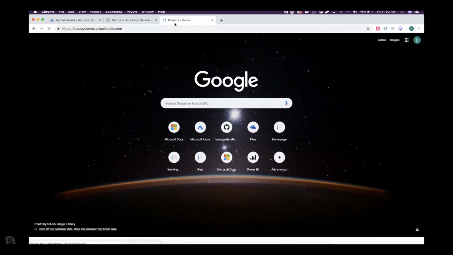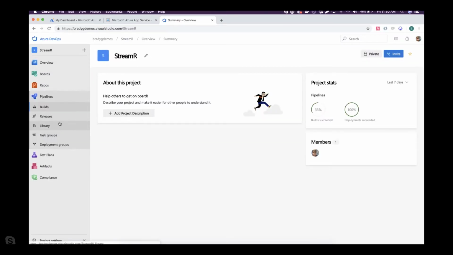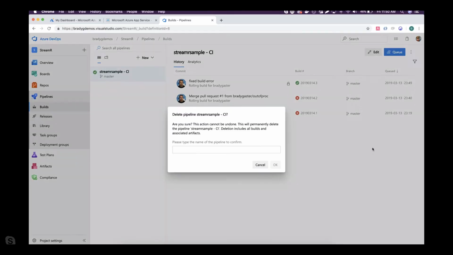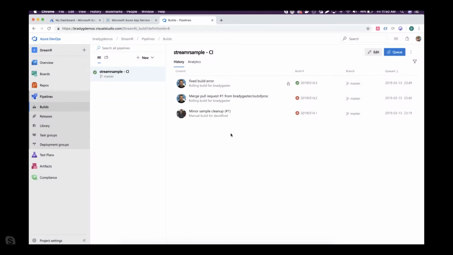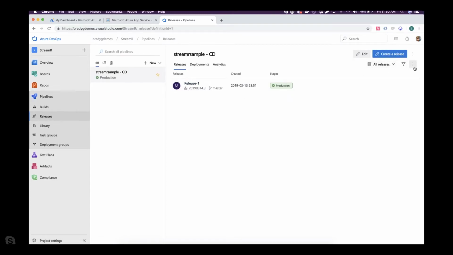So if I open up Azure DevOps, here is my project. And you'll see that I already have a pipeline because I've already done this, but we've only got one. I'm actually going to go ahead and delete this pipeline. I've already done this and I didn't want to go through the process of creating it. I've got to delete the build first, the release first.